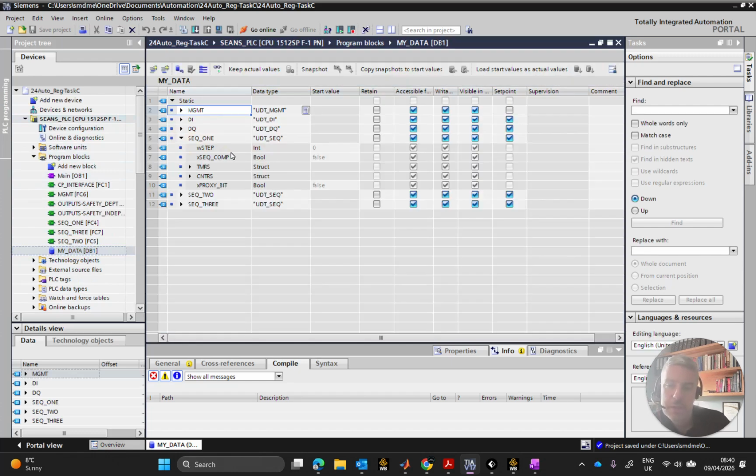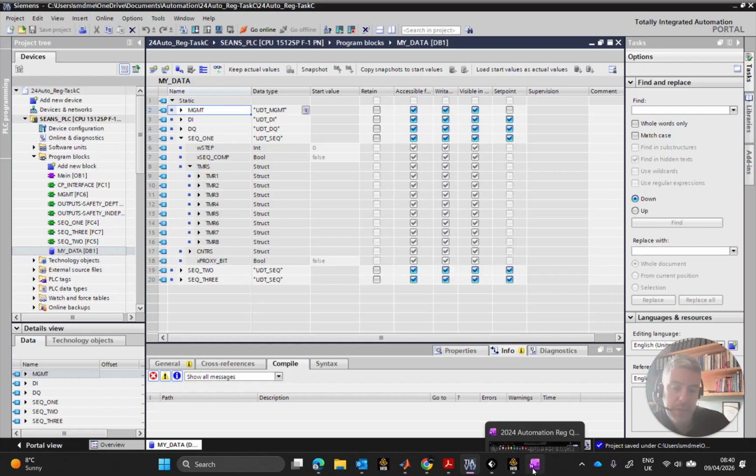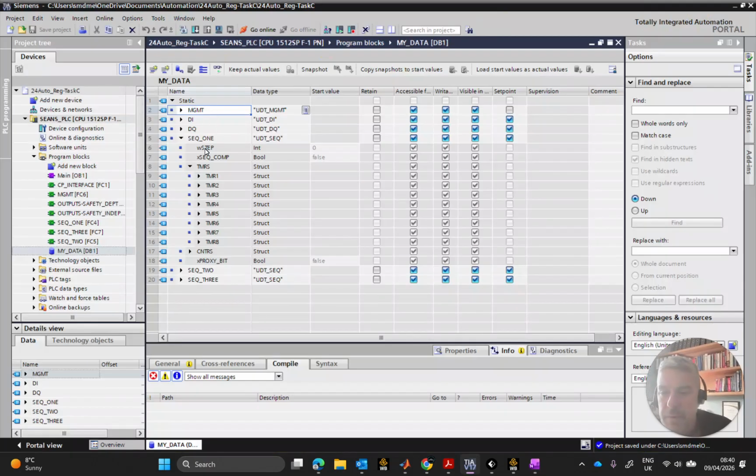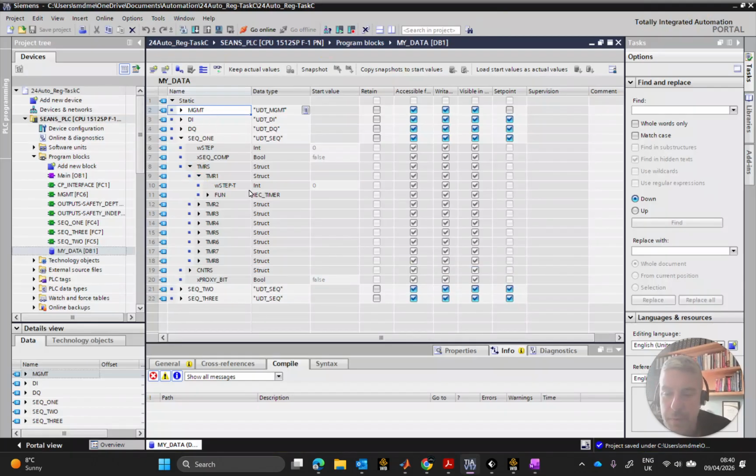Okay, so in sequence 1, what I want to do is code out any timers that I have. In sequence 1, I do have a timer, and that timer happens in step 12. In sequence 2, it happens in step 12, and step 13 in sequence 3, but there's only one timer per sequence. So in sequence 1, timer 1, W step happens in step 12.